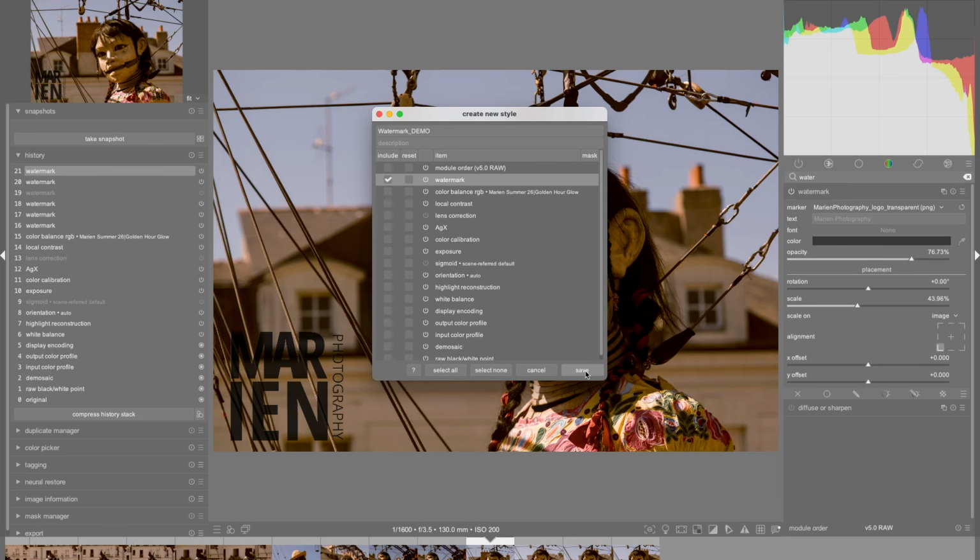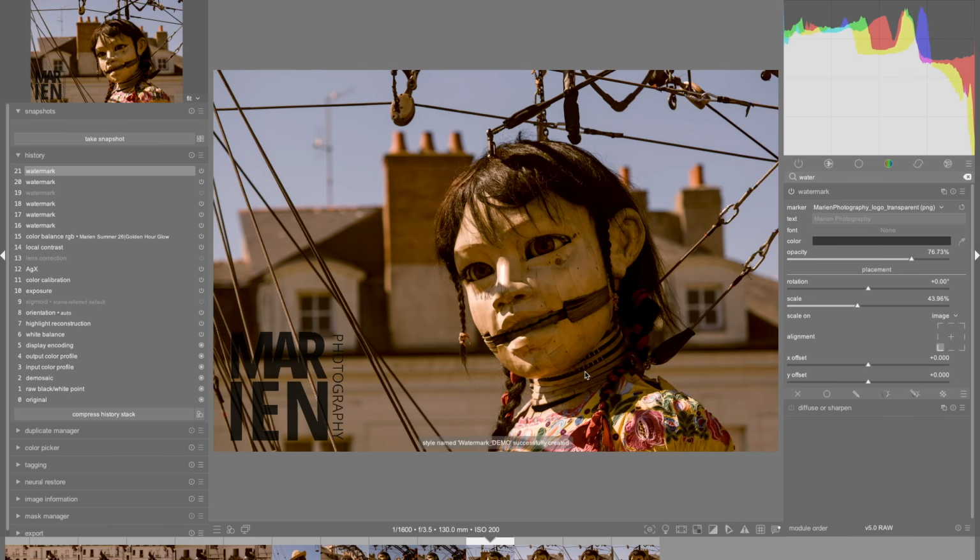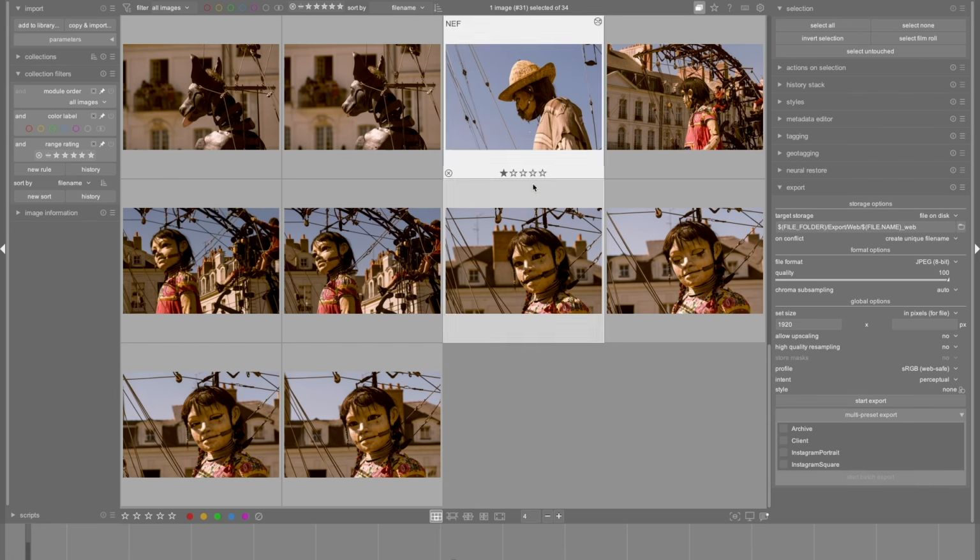If I save it here, you see it's creating my style, and now that I've done that into the Darkroom module, I can just deactivate this watermarking here. I go back to Lighttable. You see there is no watermarking here on the small thumbnails. That is normal. What is good here is, let's say I want to do it for a client.